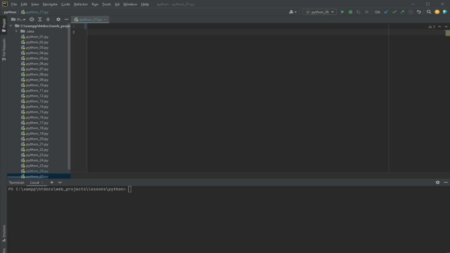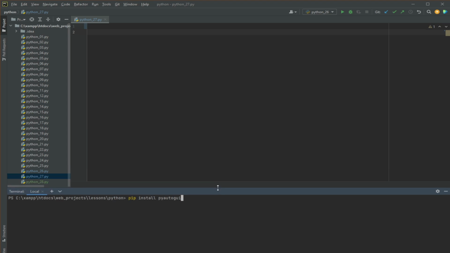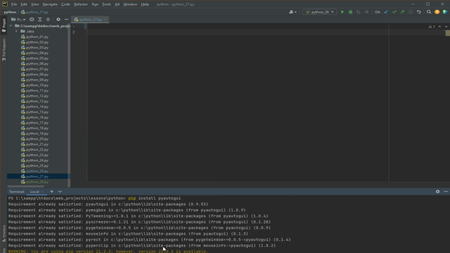But before we do that, we first need to install PyAutoGUI since it's not built into Python. In order for us to import it, we need to issue the command pip install pyautogui. We can do that in our terminal tab at the bottom of PyCharm. Then press enter. As you've noticed, we have here "requirement already satisfied", which means that this package is already installed on our system.